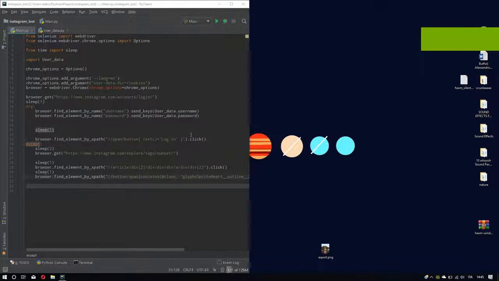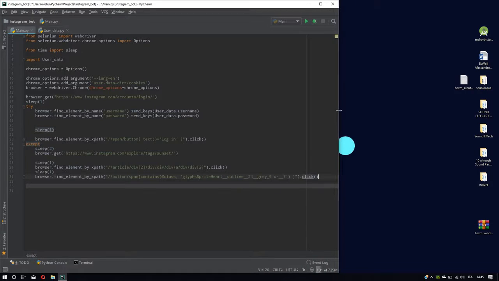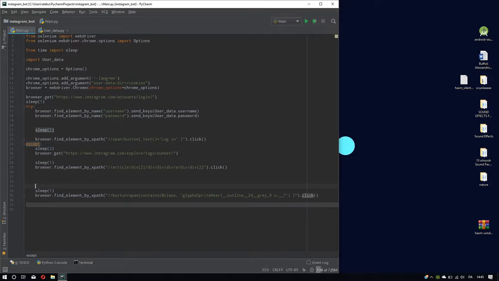So, okay, guys, now we are at this point. This program now can open the Instagram page, go over the sunset hashtags, and then open one image and click for one like. But we want to click on multiple posts. So I'm going to insert these two lines inside a for cycle.